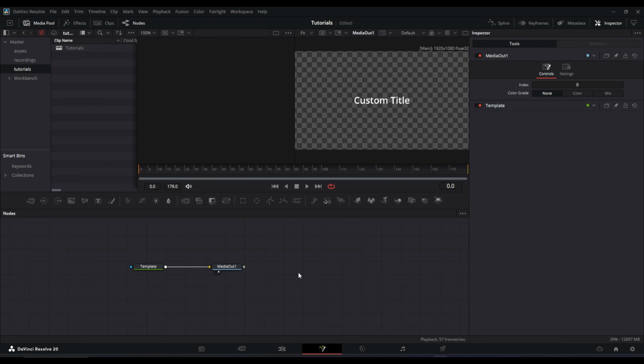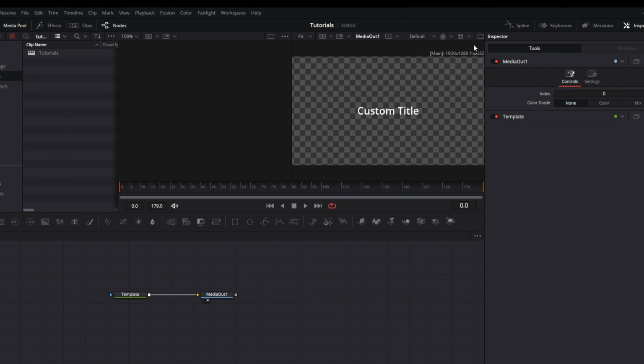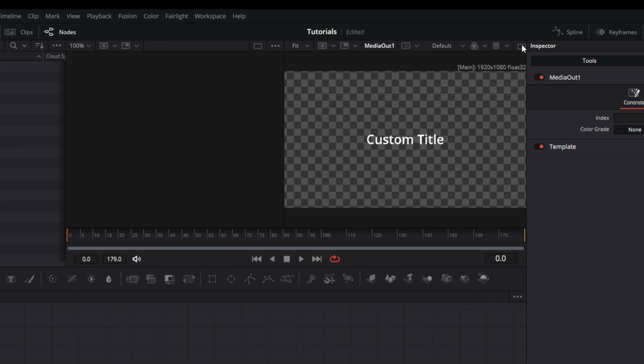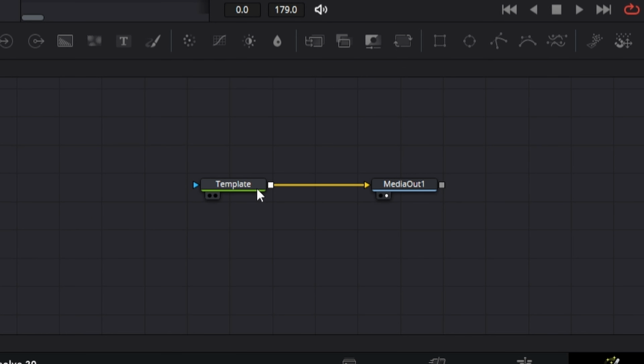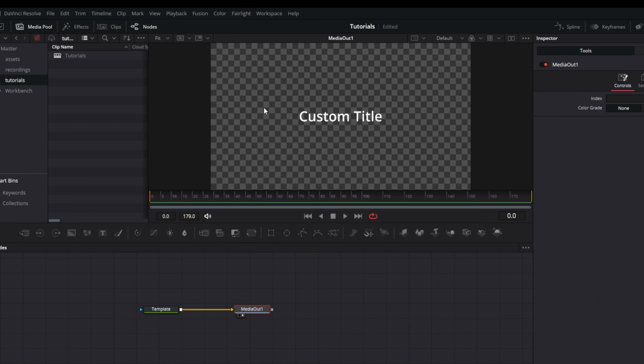Now that we have it in Fusion, I'm going to get rid of this extra window over here. We don't need that. So I'm going to select this option. This thing down here that says template is the text we're going to be working with. The media out is what we're seeing on this preview right here.